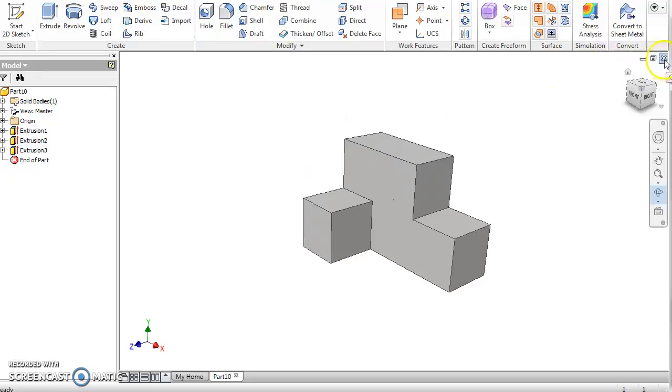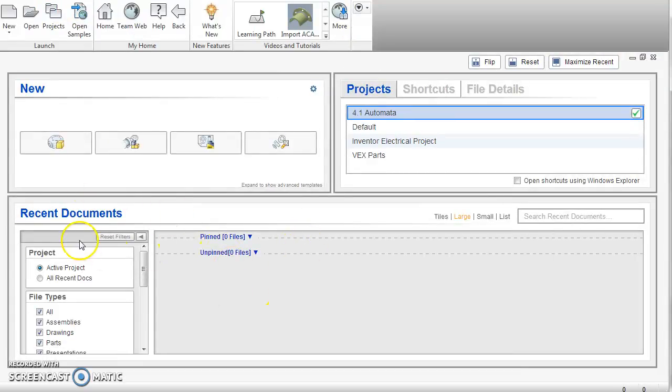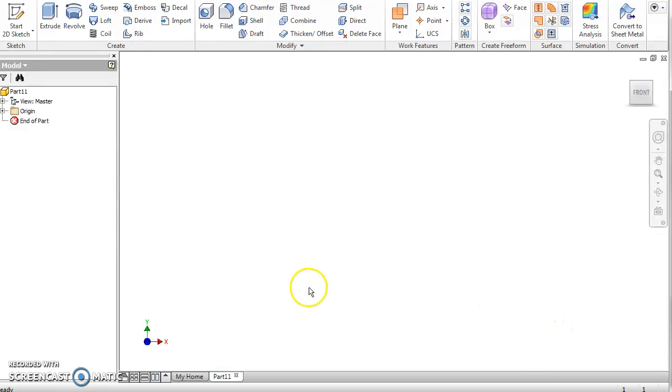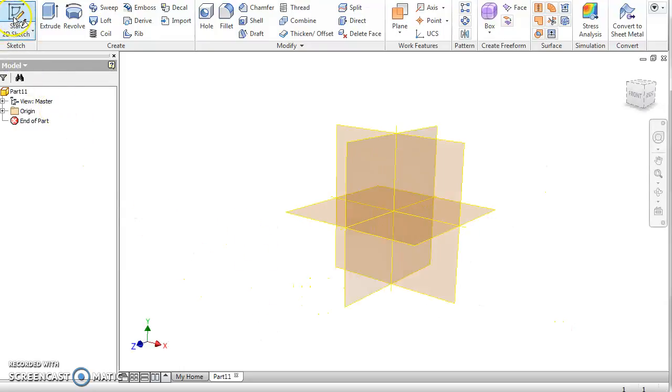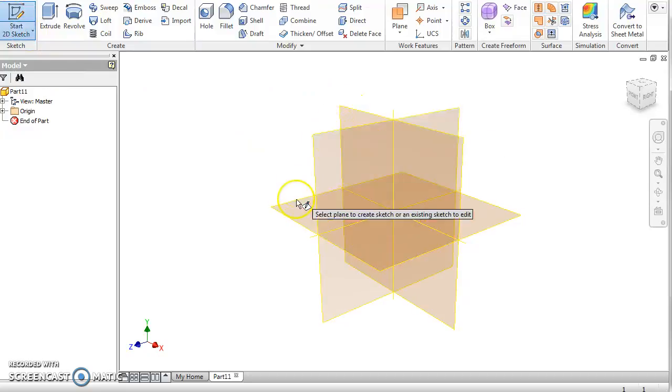All right, so we are going to close this. We're going to say no, don't save the changes, and we are going to open up a new part. We'll open up the new part, and we have a blank screen. We'll go Start 2D Sketch, and then we have our front view, our right side view, and our top planes. So we're going to pick a plane.